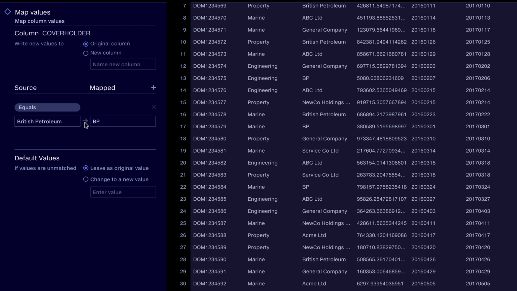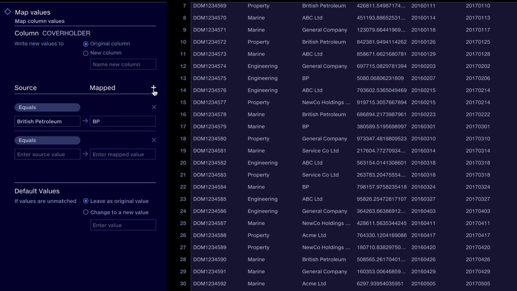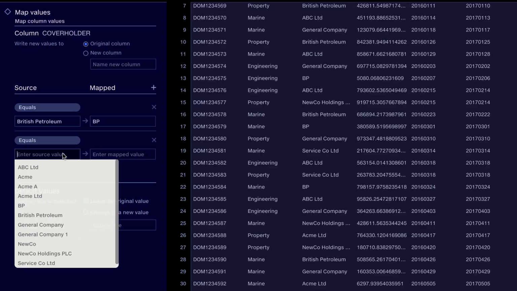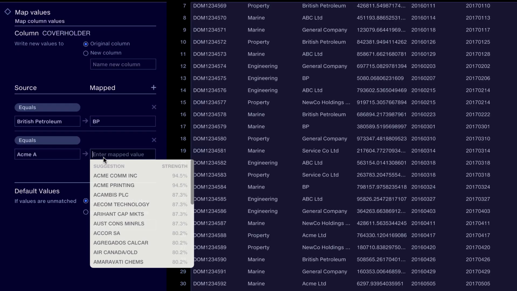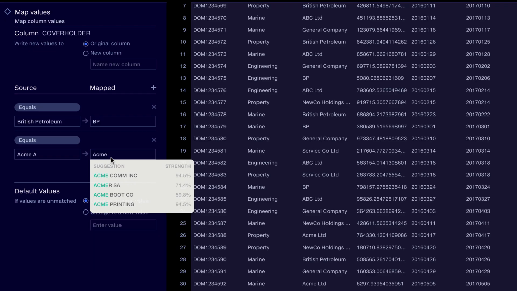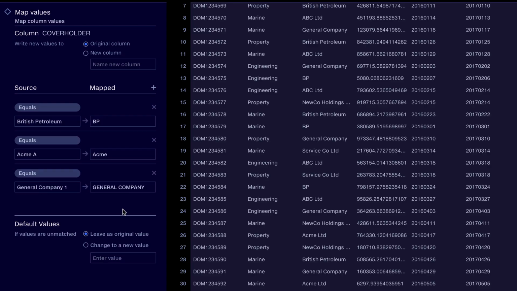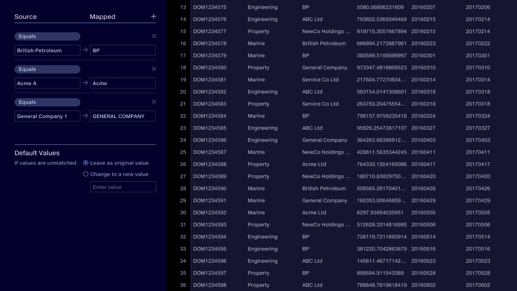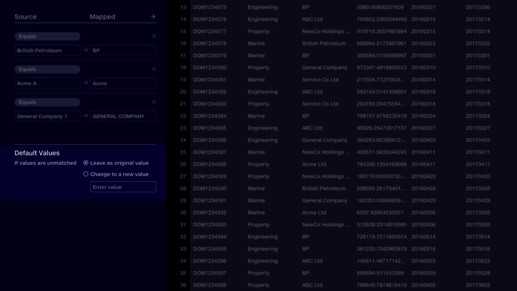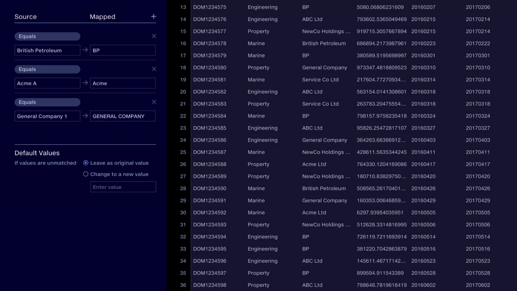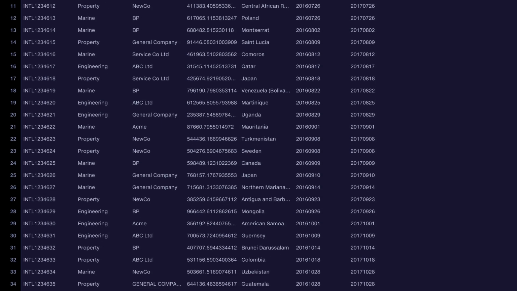If there are more company names within the column we wish to map, they can be done within the same operation. Let's add in mappings for Acme and Newco. Finally, when the column values don't match the source values, we can either leave them unchanged or change them to something else. In this case, we'll just leave them. If we run the pipeline, we can see that all our instances of British Petroleum have been mapped to BP.